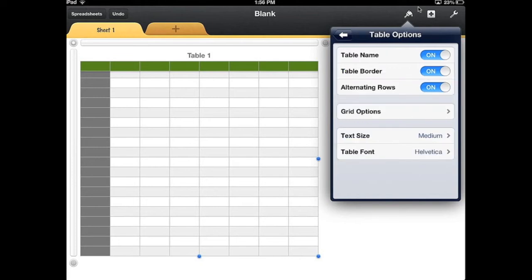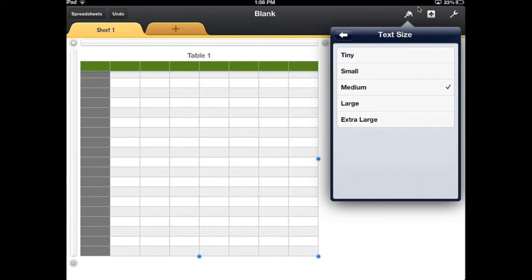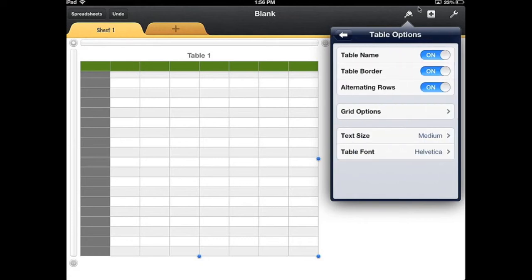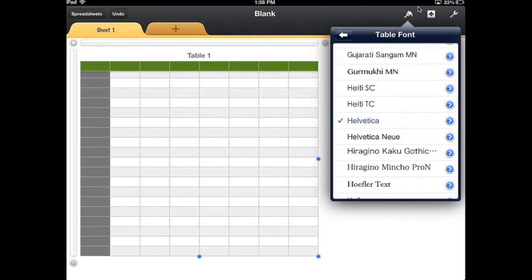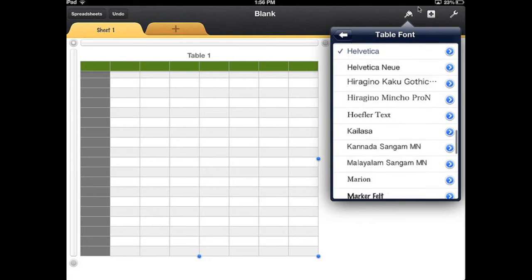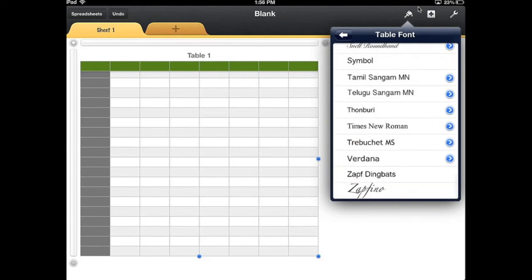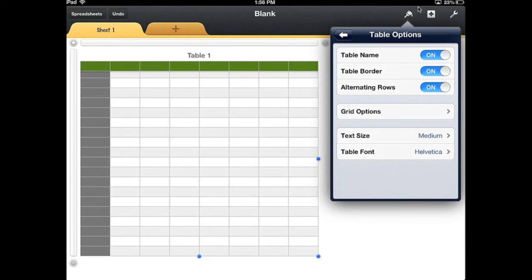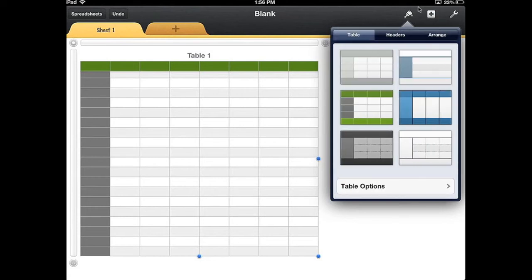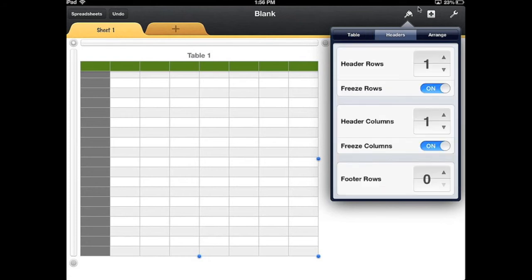Let's go back here. I could change the text size to medium, extra large, tiny, or somewhere in between. And I could also deal with the font style, and there's a lot of choices here to choose from. So when you enter any information, any data into your table, it will choose that type of font. I can customize my headers. I can determine how many rows I want.